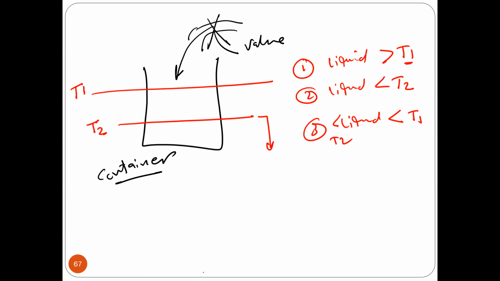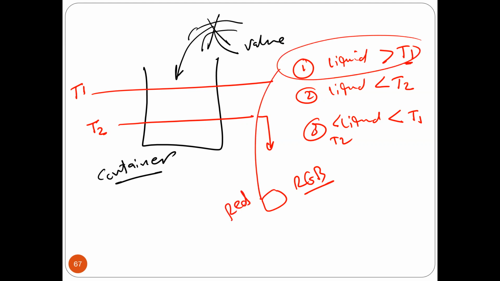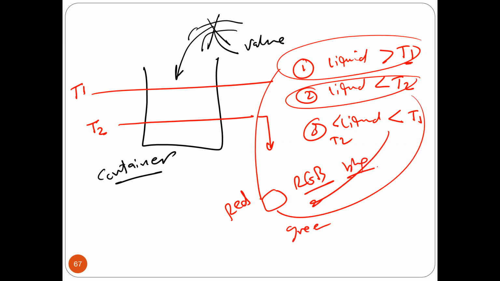Okay, so again, I'm just giving you one example, but you can use the same example in any other application. There are three different states, and you want to show the people what the state is right now. In this case, I can use RGB. I'm going to turn it red in this case, green in this case, and blue in this case, so that the operator of the machine can just look at the color. From the color, I can know what the status is.